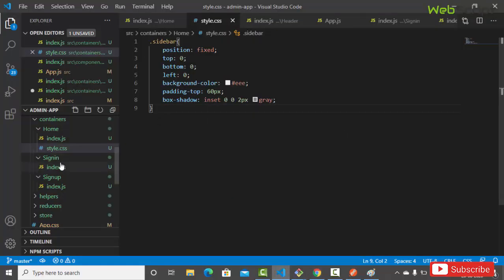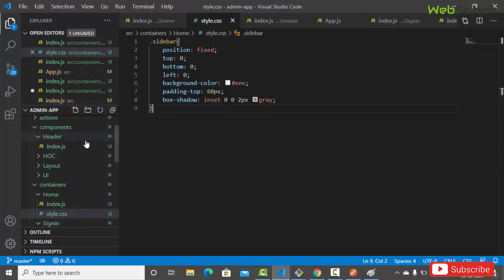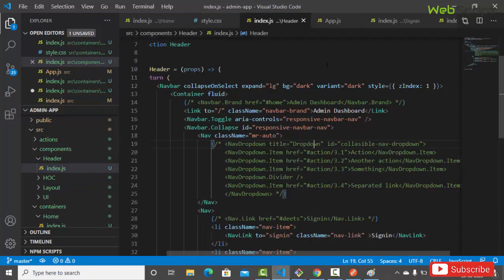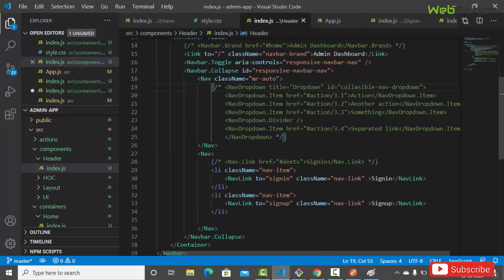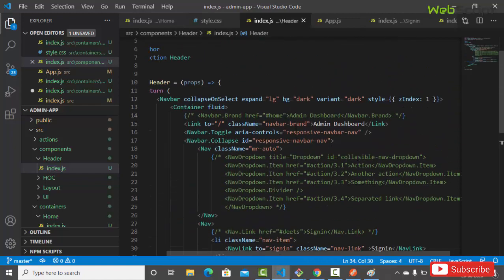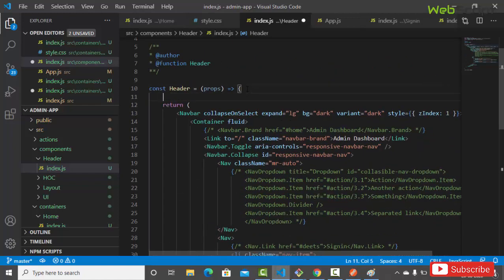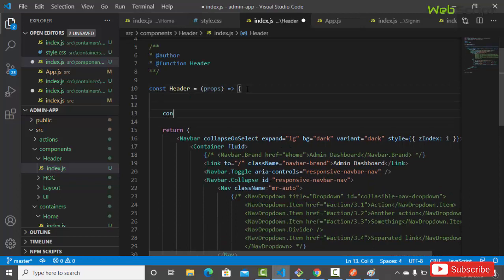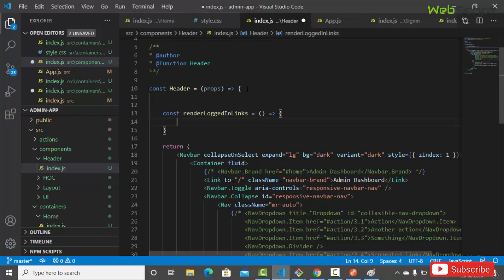Let's remove the sign in and sign up, and let's go to your header index.js file, and you can see we have here nav. So this is for the user who is not logged in, so he can sign in and sign up, right? Now let's create a function, const render logged in links. Okay, so this is a function, right? So our code will look more perfect and nice, and it will be easily editable for others, right?